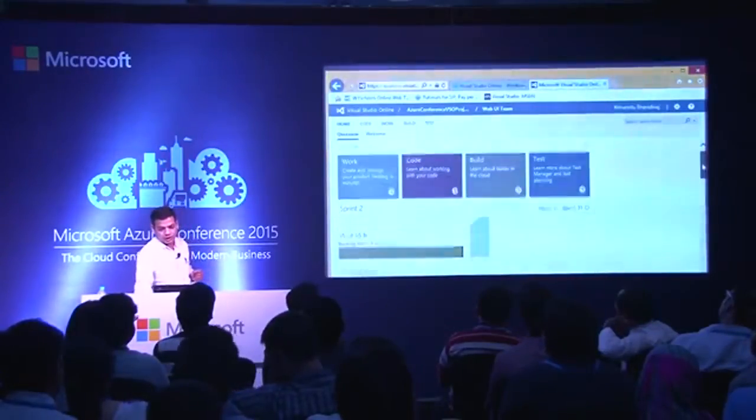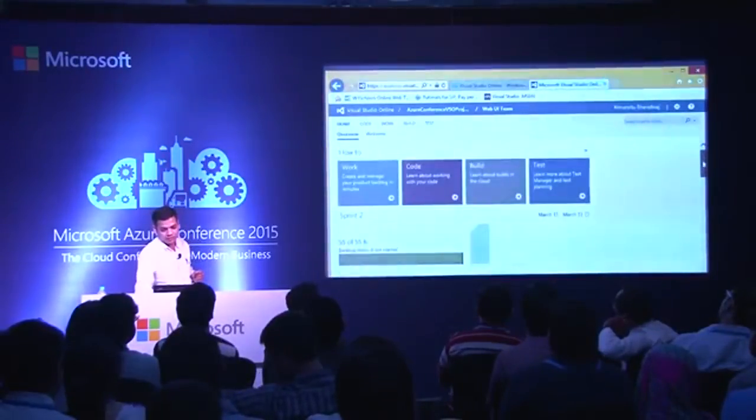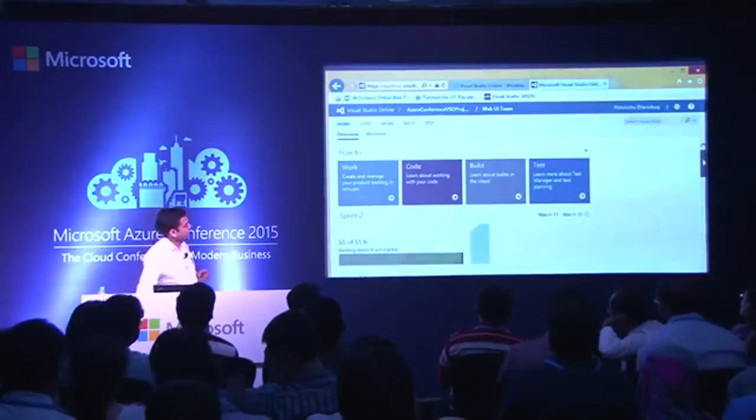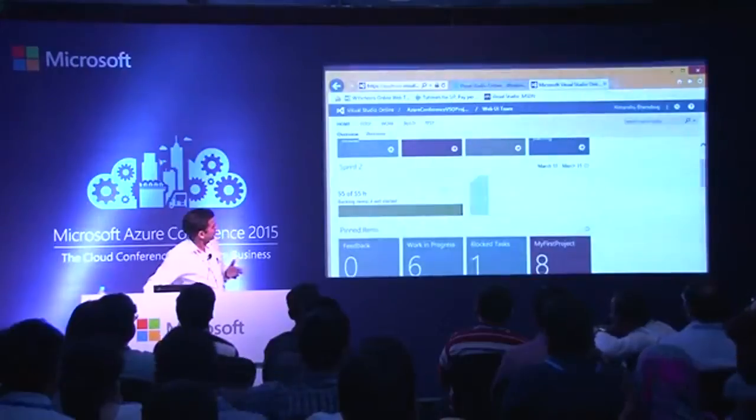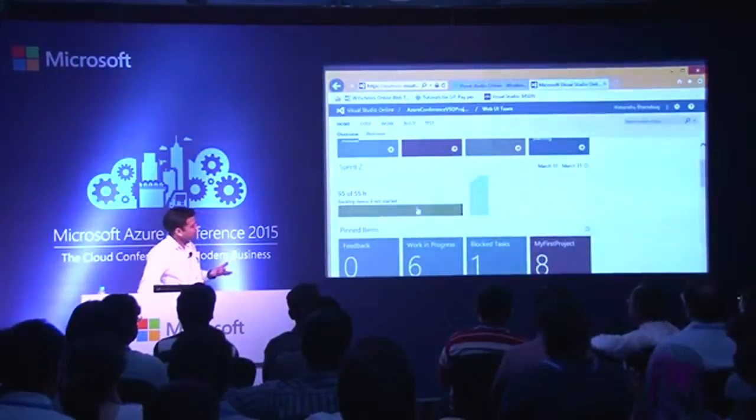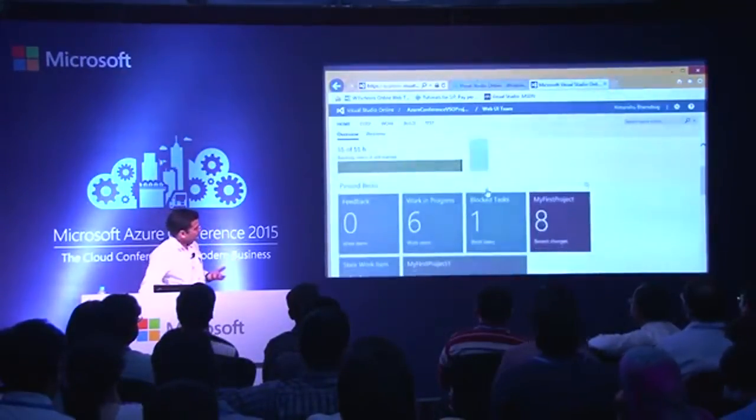And this is something teams who have been working with Team Foundation Server will be quite aware of. It's exactly the same view. This is where you are able to see the sprint information, right? Burn down chart for me.